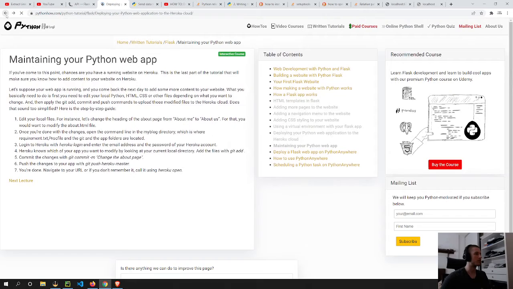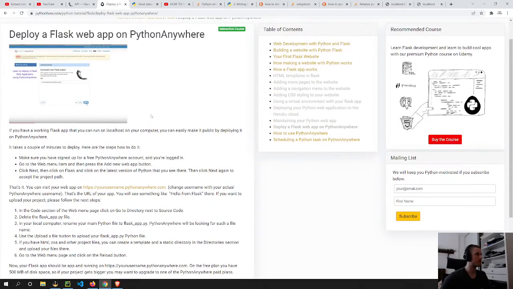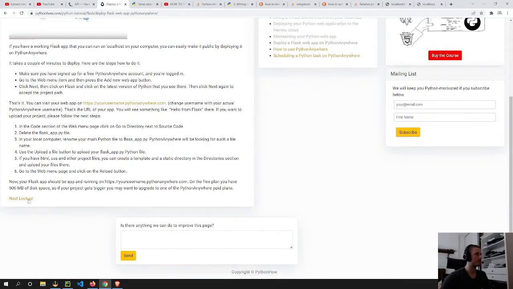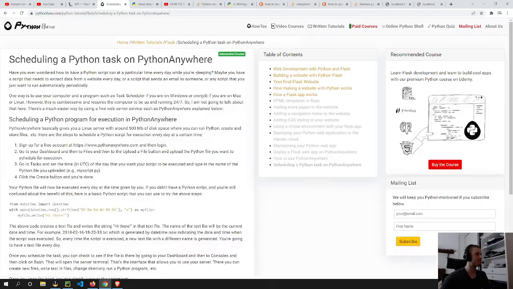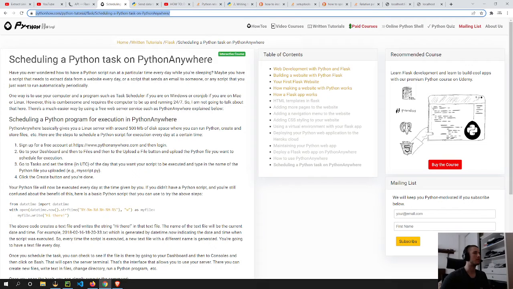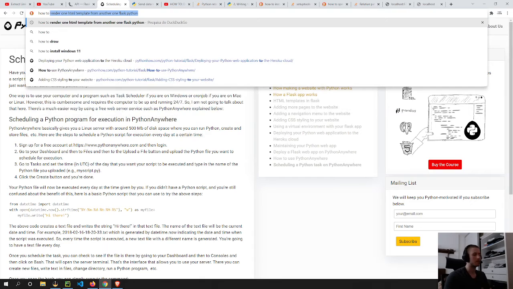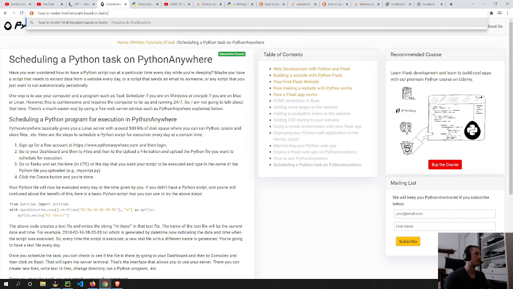So I'm not going to spend time. Oh, there's this next lecture. Yeah, so the rest is not important. So how to render HTML template based button.